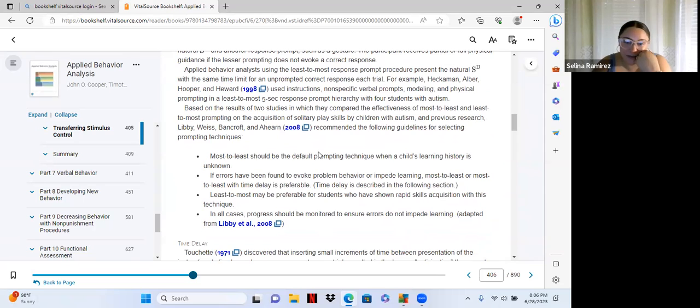Okay, so most to least should be the default prompting technique when a child's learning history is unknown. If errors have been found to evoke problem behavior and impede learning, most to least or most to least with time delay is preferred. So these are important things to know.